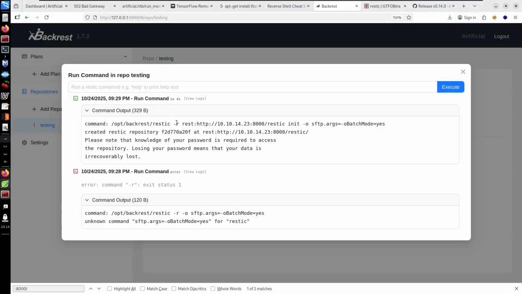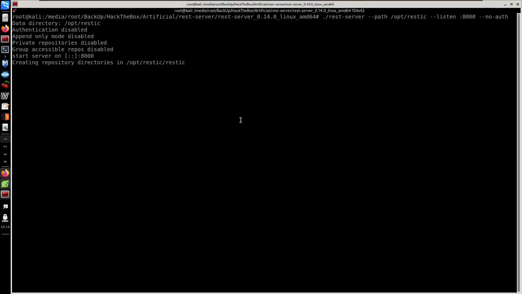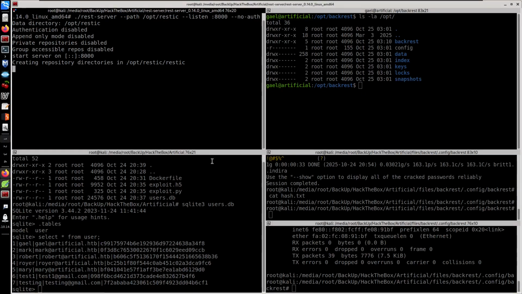Okay. So we can now copy this one more time. And now we want to specify our repo, which was this restic for backup. We'll create a backup, and it's going to be the backup for root on the Linux machine. So the command was successful, creating that backup for /root.